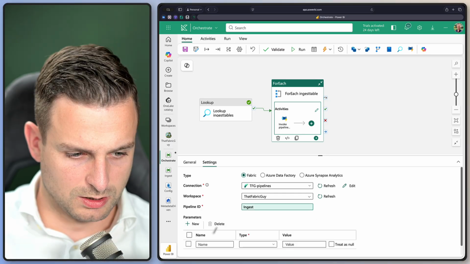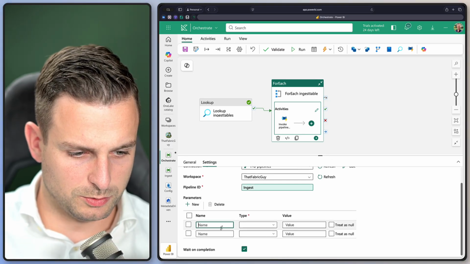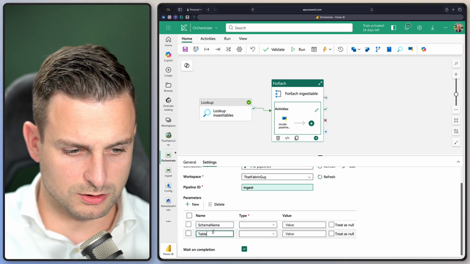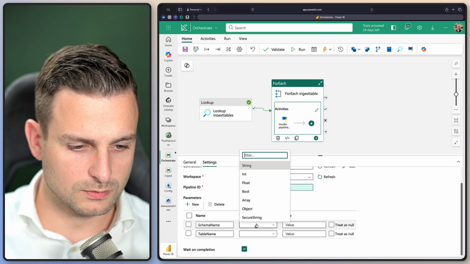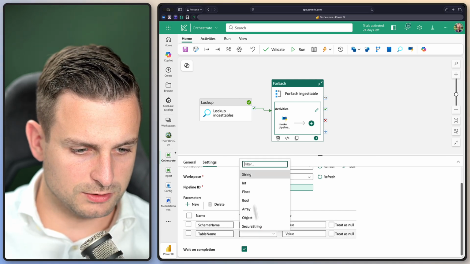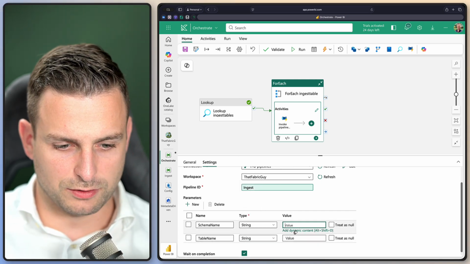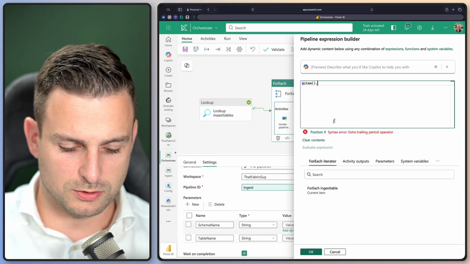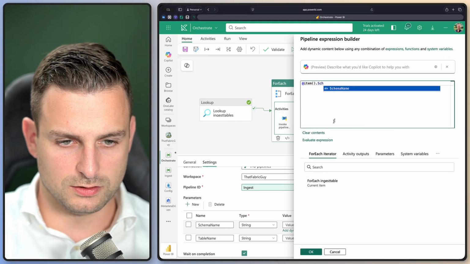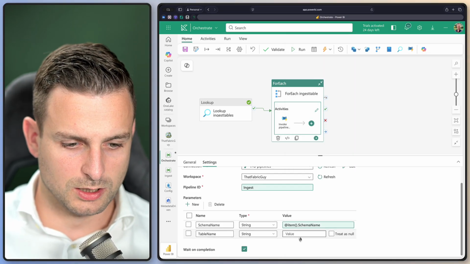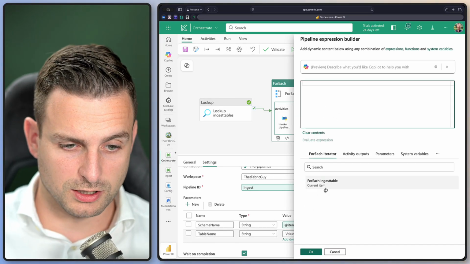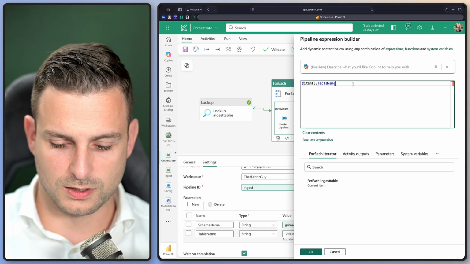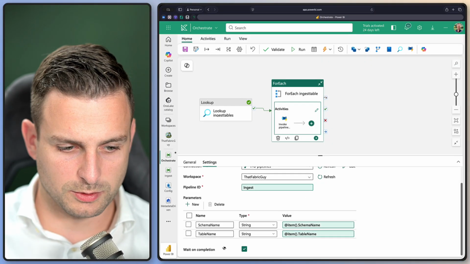our pipeline. And here we have two parameters that we need to put in. One is called schema name. One is called table name. And both of them are strings. And they both have a value. And this value is something I will inject from our iterator, item.schema name. Because the column in our result set is called schema name. And here, item.table name. Like so. There we are.